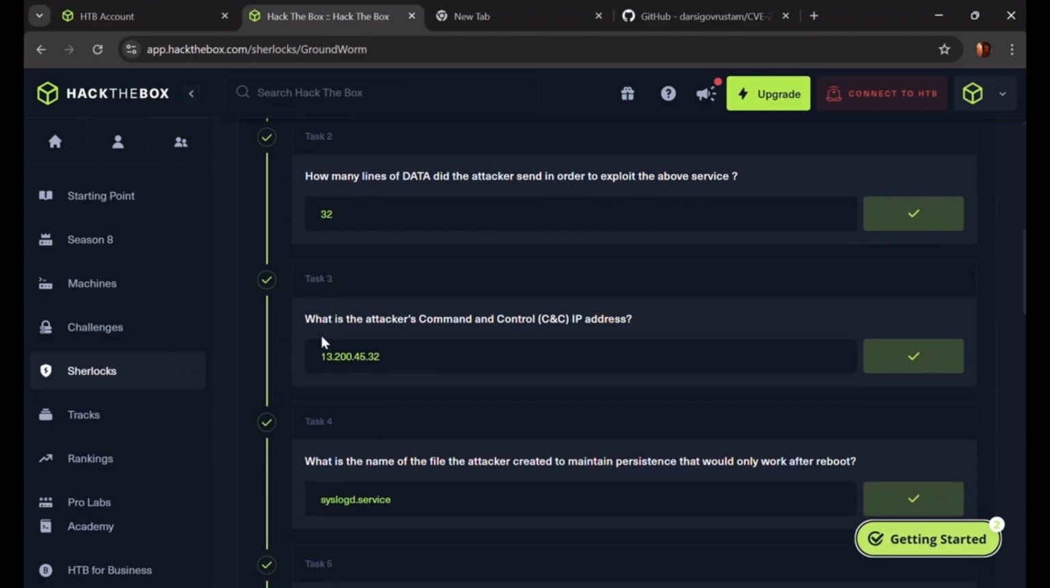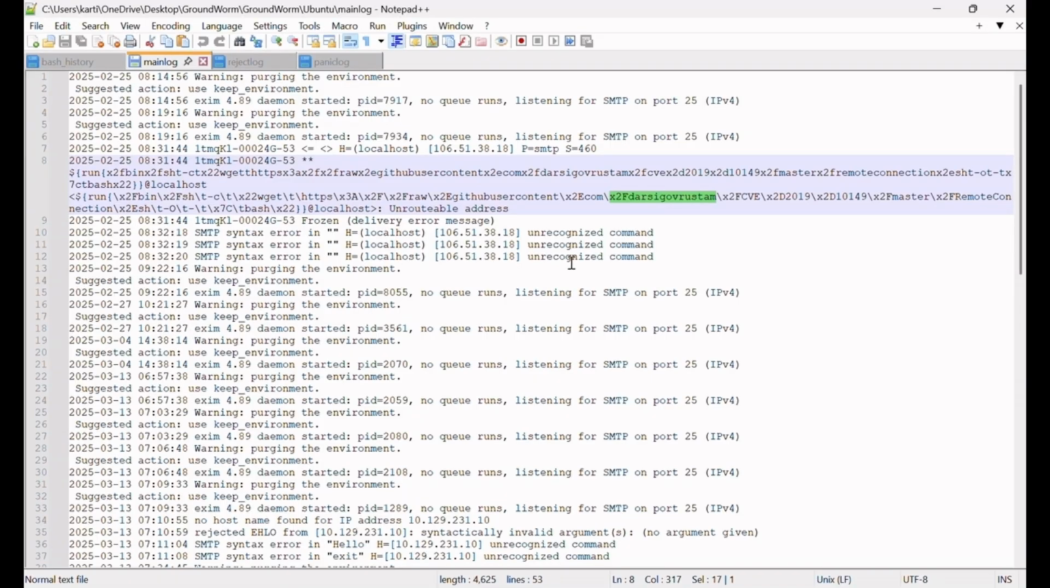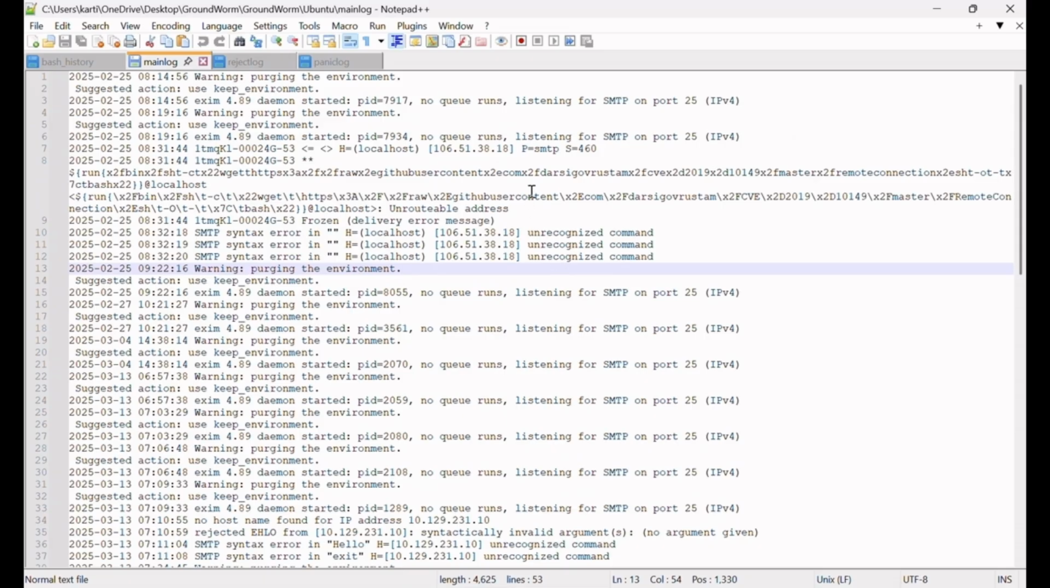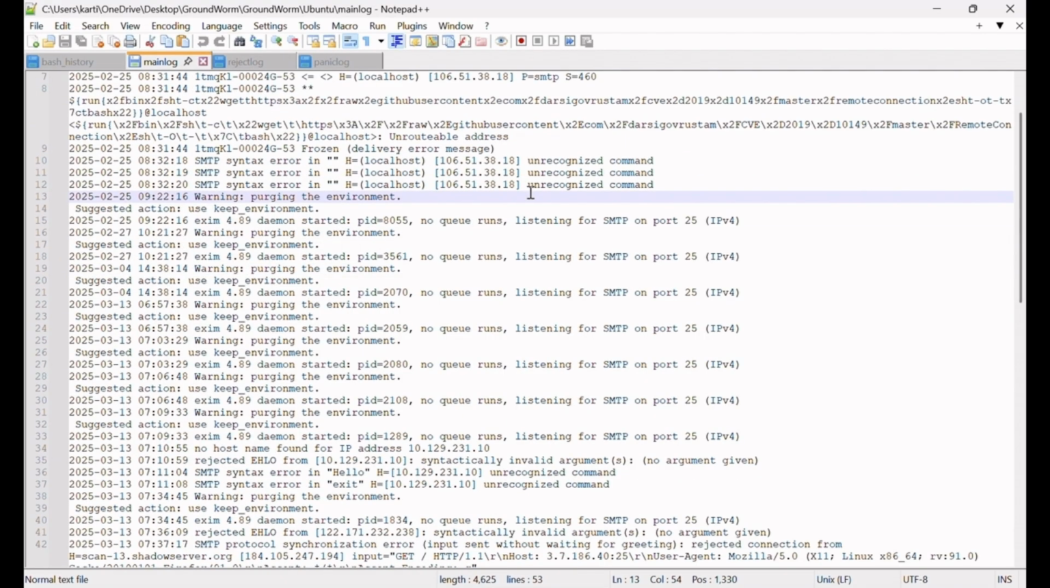Task 3 is: what is the attacker's command and control IP address? We'll go to the same main log, and as you can see, there are already several attempts to run the exploit.